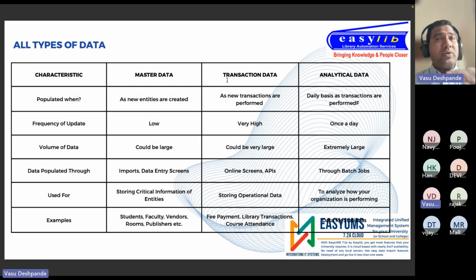Right? So once you assign a USN, that remains forever. So you don't have the duplication of the master data entries here. On the other hand, transaction data keeps on building over here. So you grant the admission, you collect the fees. Fees is a transaction data.